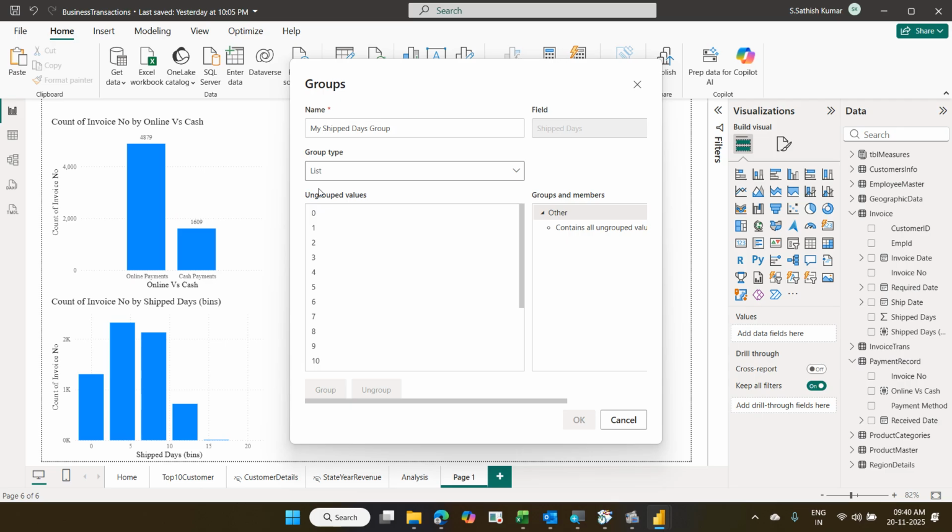Double click. It's 0 to 4 days. So I'm giving some meaningful name. So 0 to 4 days we have grouped it and we are giving some name for it.